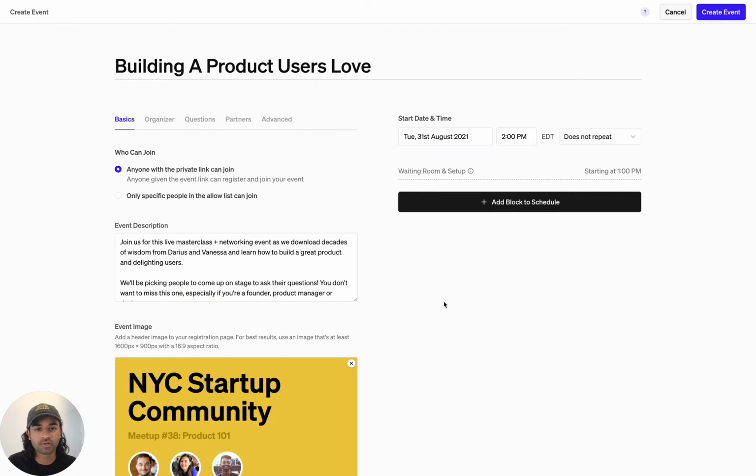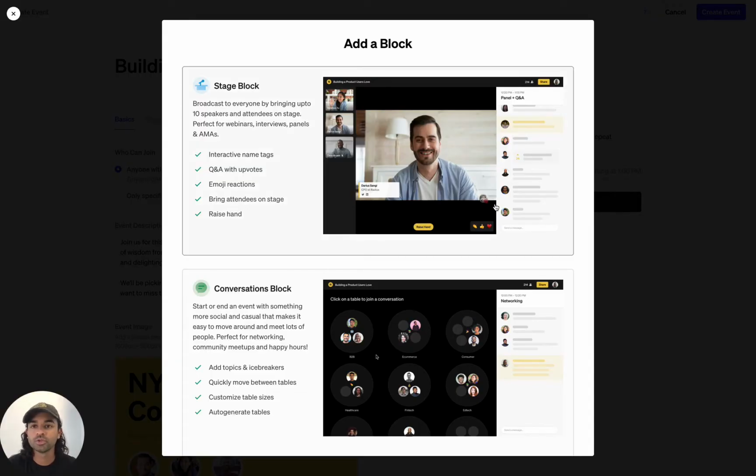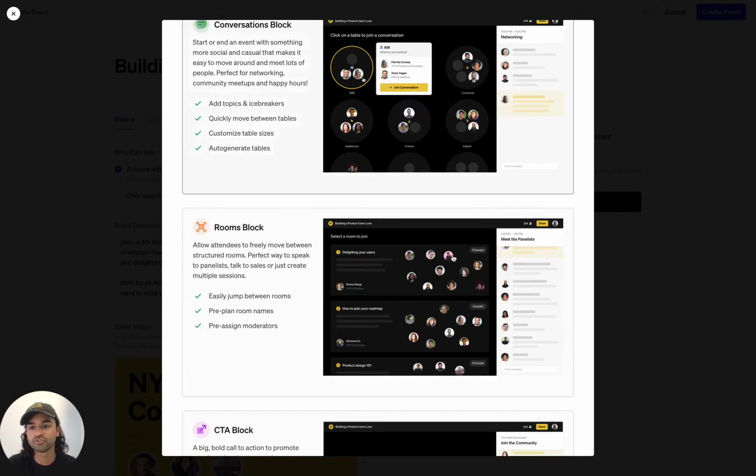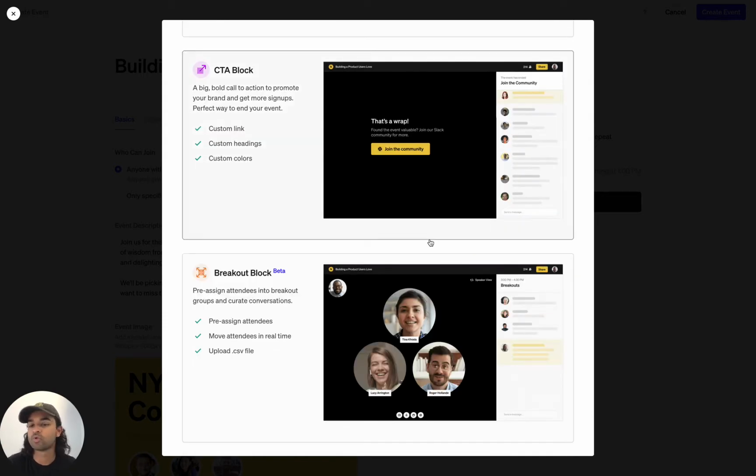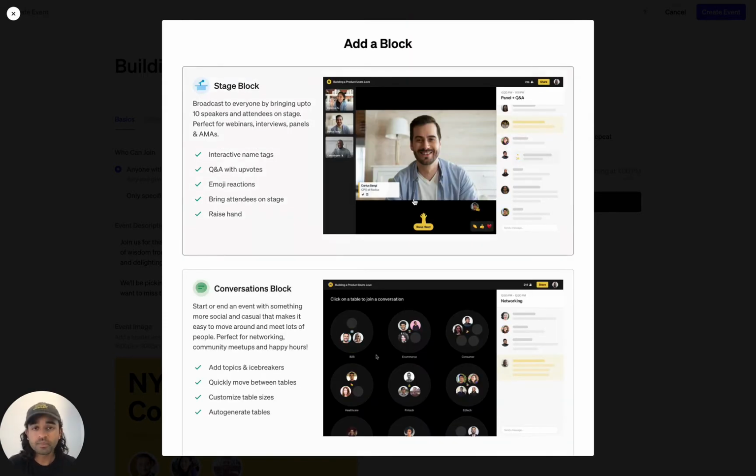Now, let's say we're a community of startup founders and we want to plan out our next member event. We can get started by just adding a block to our schedule. So let's click add block to schedule, and you'll notice that there's a bunch of different blocks. There's a stage block, conversations, rooms, call to action, breakout, etc. Each block is essentially a different event format that we can add to our schedule to build out any event that we want.